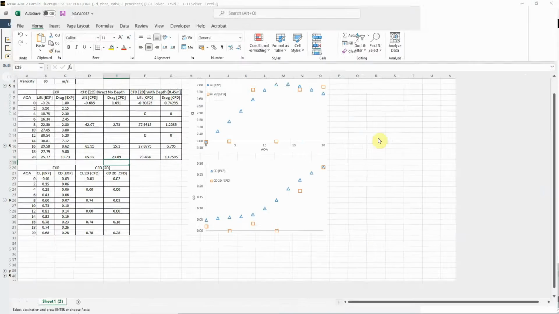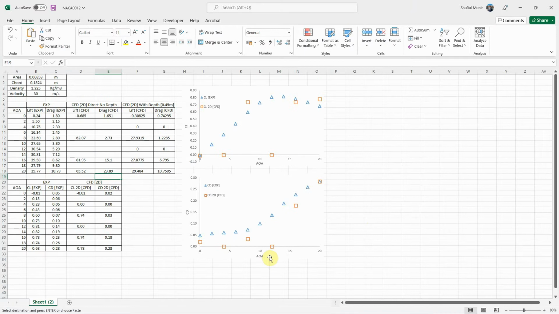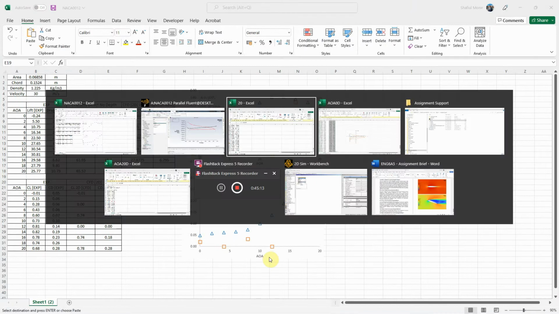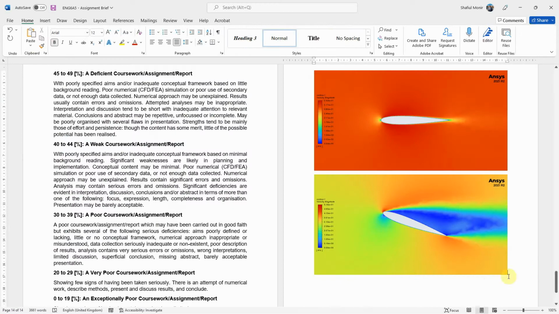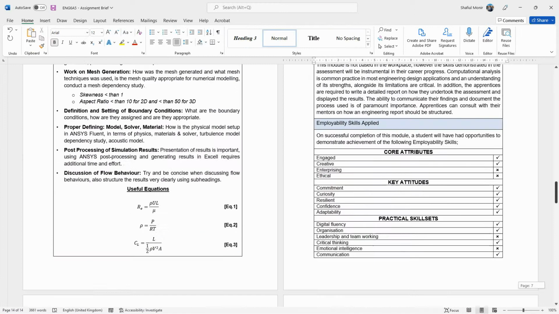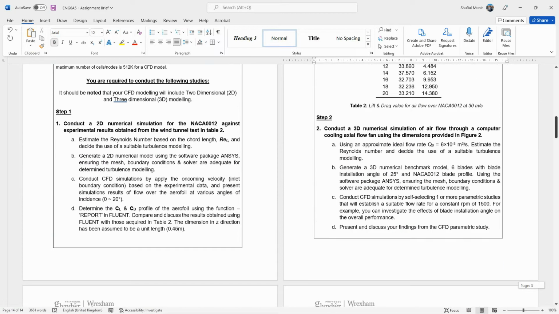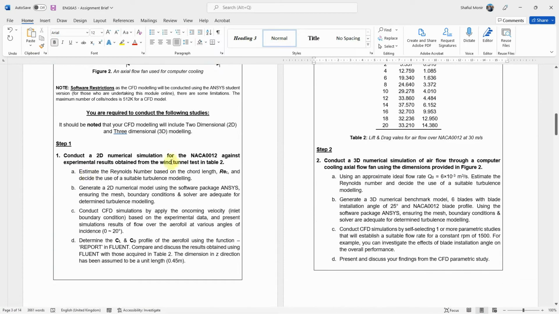This one here is the most important one, which, as you can see in the assignment, it stipulates here. So we've done the Reynolds number, we've generated the 2D numerical model, making sure that the mesh, boundary condition, and the solver are adequate and determined for turbulence modeling. Conduct CFD simulation by applying oncoming velocity inlet boundary condition based on the experimental data and present simulation results of the flow over the aerofoil at various angles of attack.